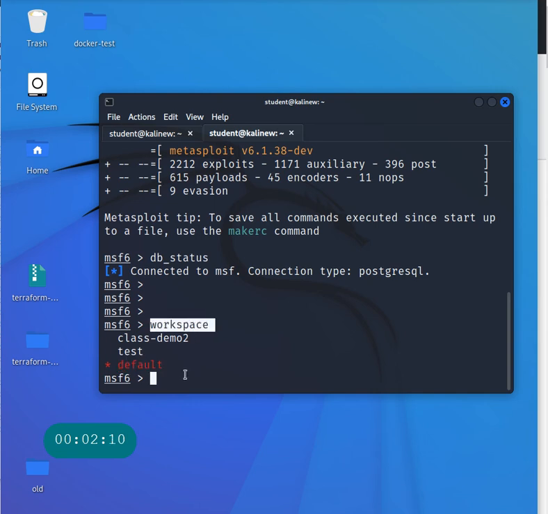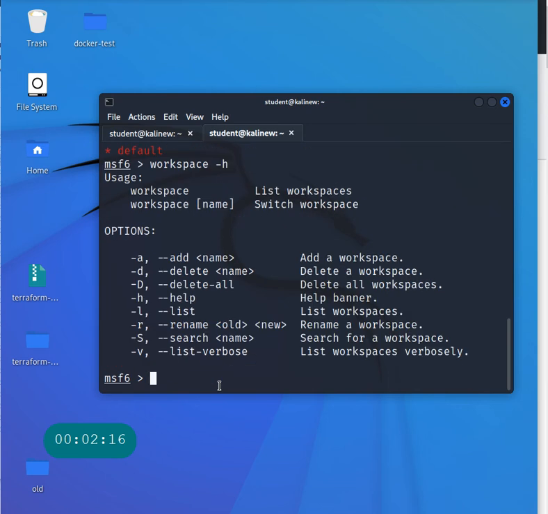Okay, now let's see what other commands are available. What can you do with this particular command? So next, let's look at workspace -h. H is for help. So if I enter that, these are all of the different things that you can do. Okay, workspace lists workspaces. If you want to switch to a different workspace, just write workspace and the name of the workspace that you want to go to.